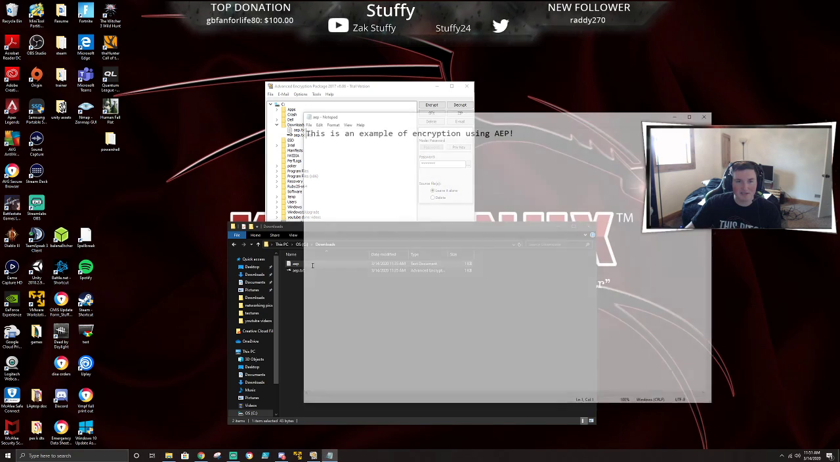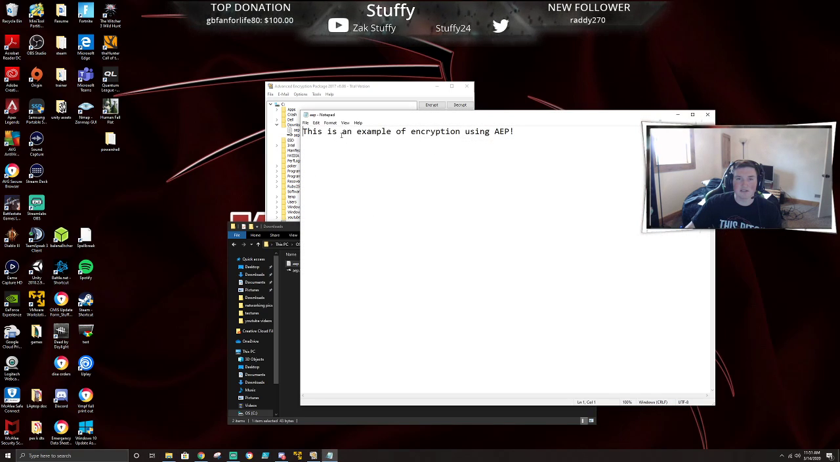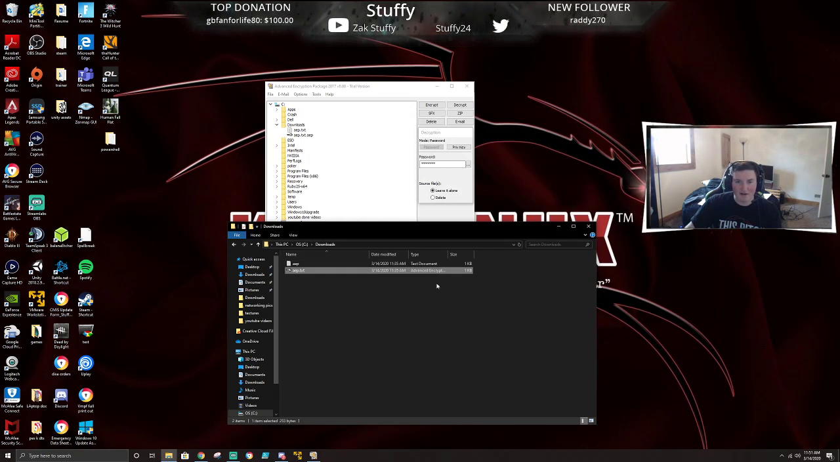So let's go ahead and open this. Boom. And you can see this example of encryption using AP. It worked perfectly. Now, I know a lot of people think encryption is, okay, yeah, we get it, but you can't understate how important it is, or overstate it, I should say.